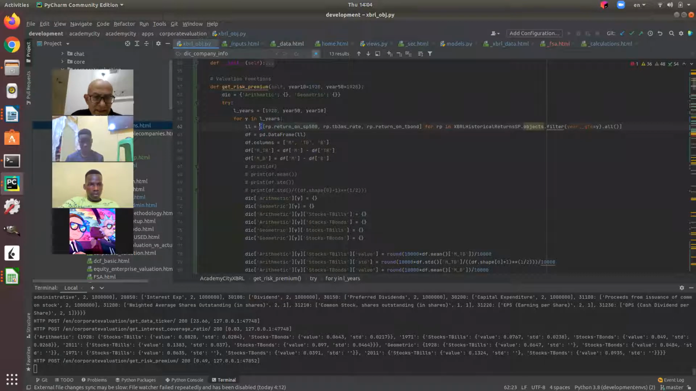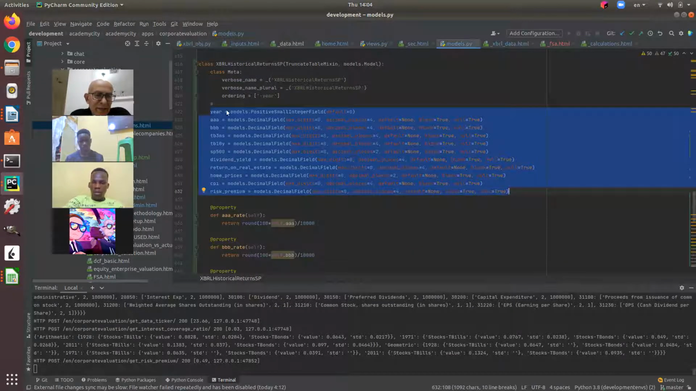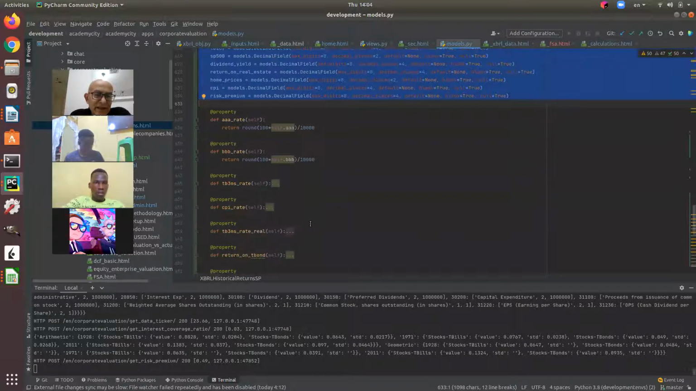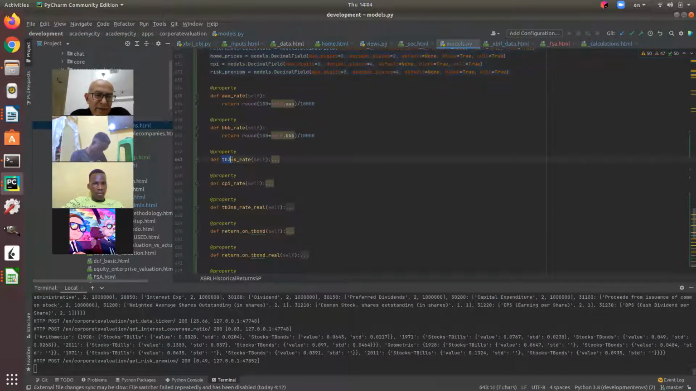I'm making a list of lists. So what am I doing? I'm creating a list of 3 variables, 1, 2, and 3, meaning return on S&P, return on the TB3MS rate, return on bond, T-bonds. There are 3 columns in the table I just made. But they are not a regular one. If you look, this one, it's a property.